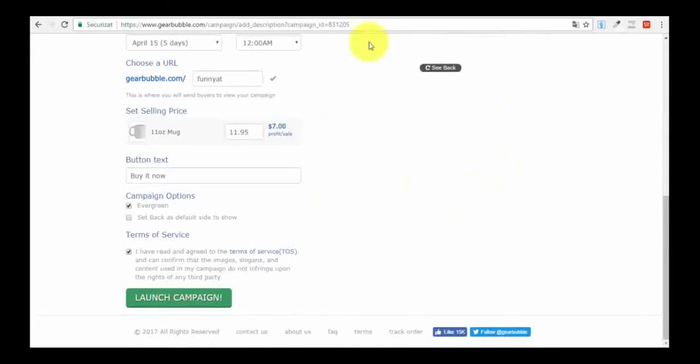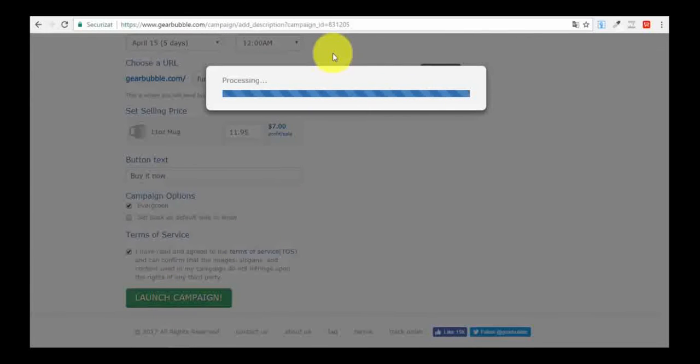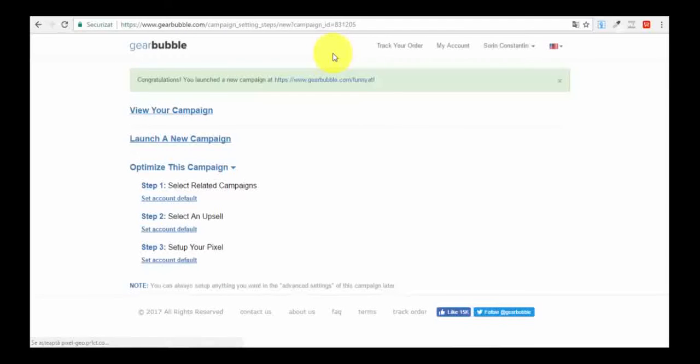And after all this part is done, you just have to press this button, launch campaign. And basically you will see that you are ready to launch your campaign. So this is it, guys. Very, very simple. Our new campaign is now live. Let's check it out. So you will see that we have this link here.